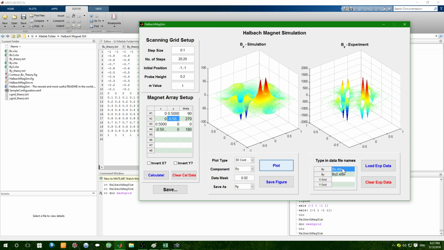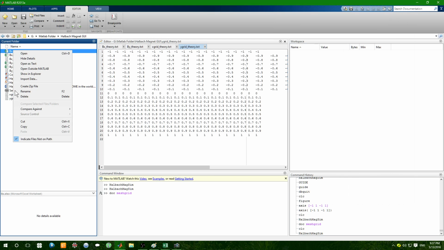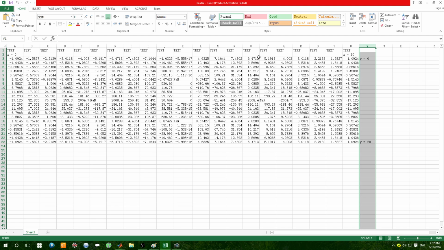This is perfect. All right, anyway, a possible error may occur when you're loading experimental data directly from the original data file, which looks like this.